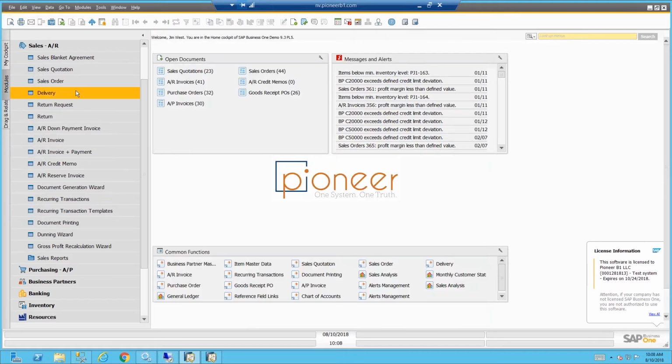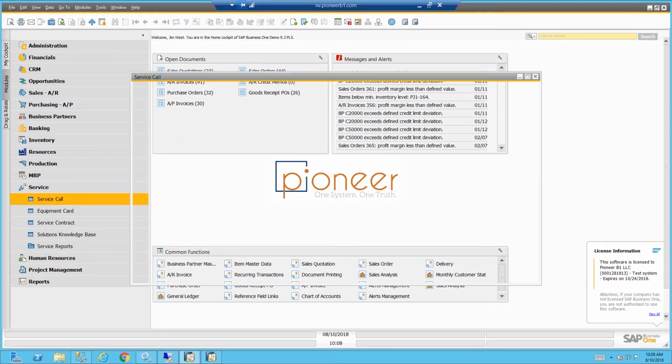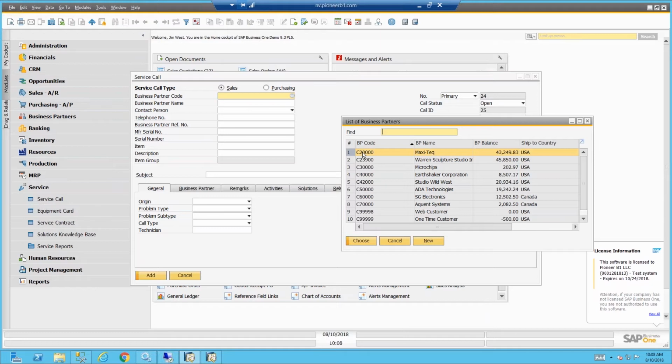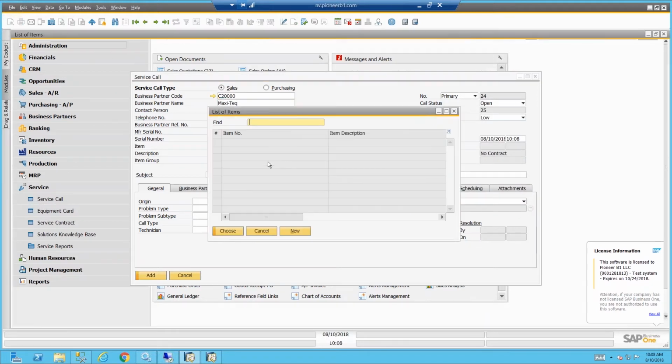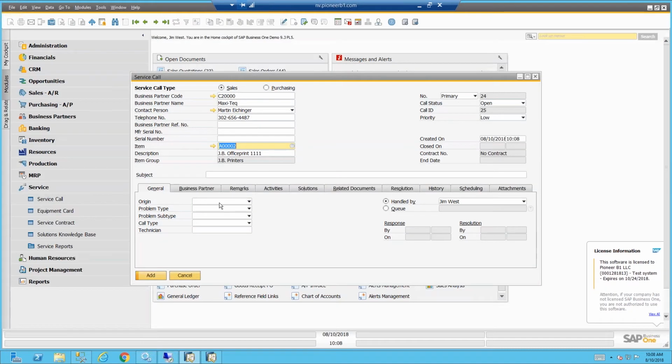Another way to do that, if you are using the service module, is to log a service call to this client. So a client calls, they have a bad product, they complain maybe about this product, and the subject is bad product requested to return and approved. Sorry.